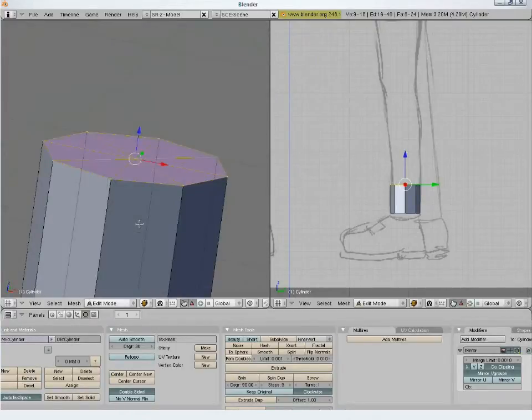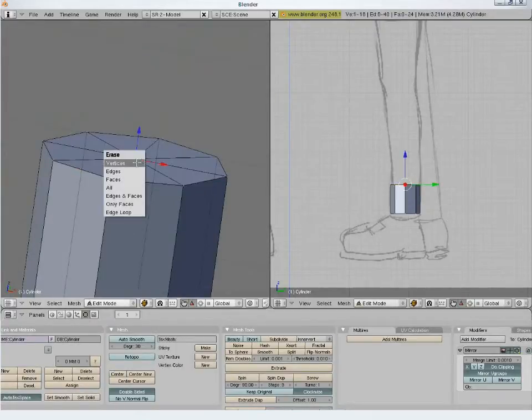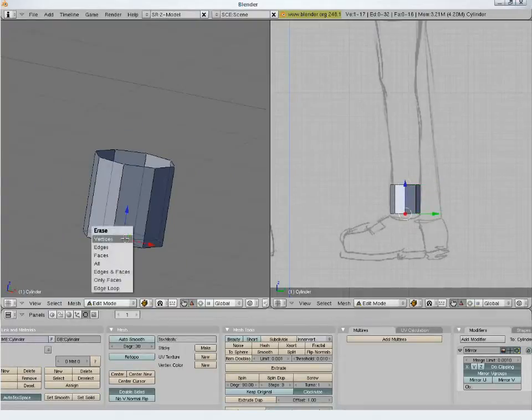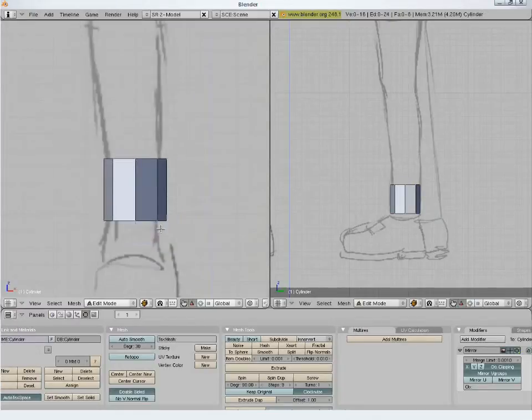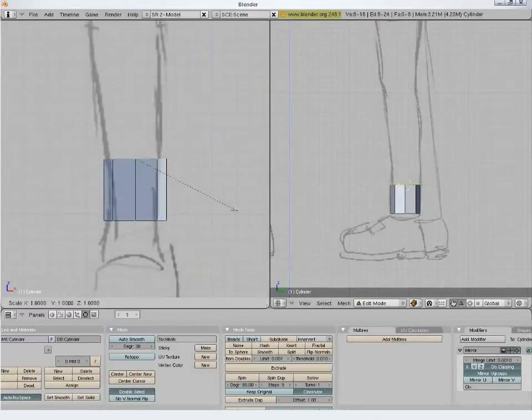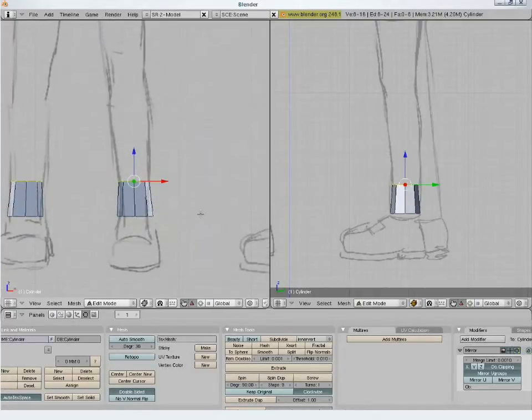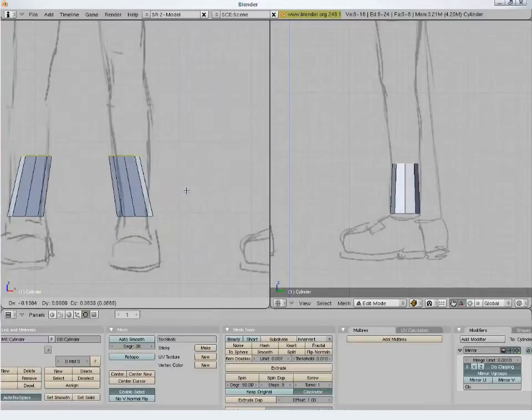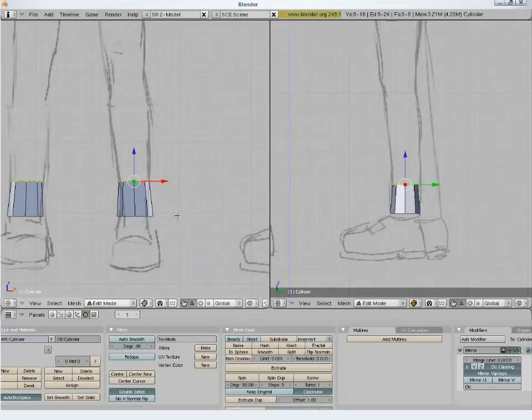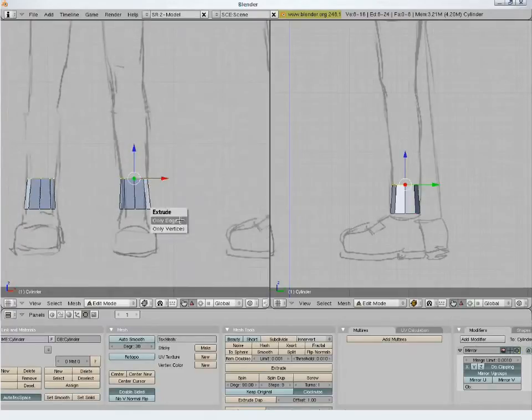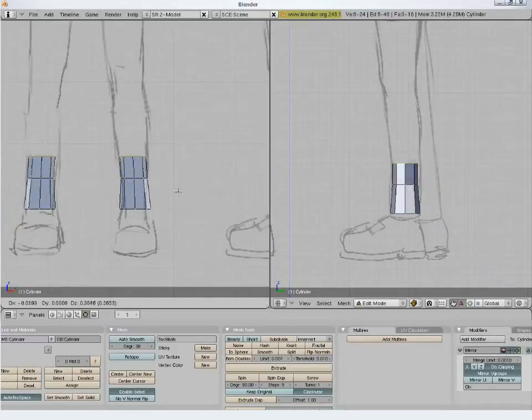Delete the top and bottom center vertices. Mostly we will be moving and scaling along the reference to match it. Again G to move. Shift G to move with precision. And press E to extrude. Move and scale it accordingly to match the reference.